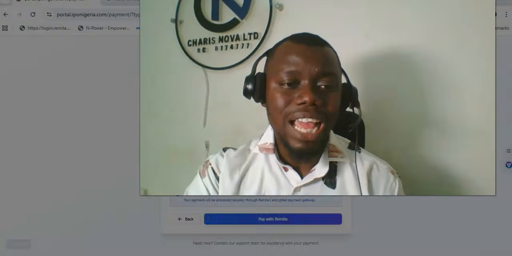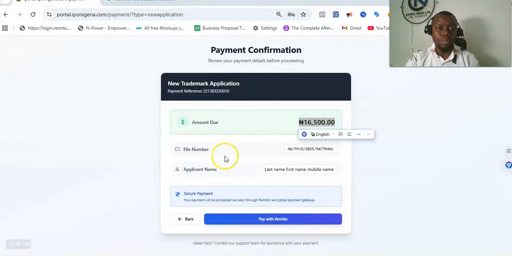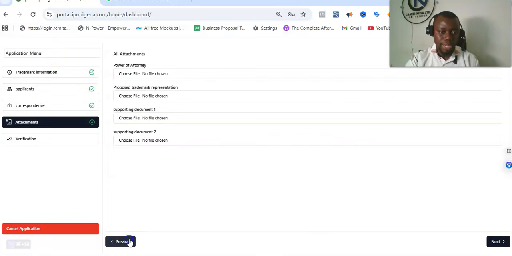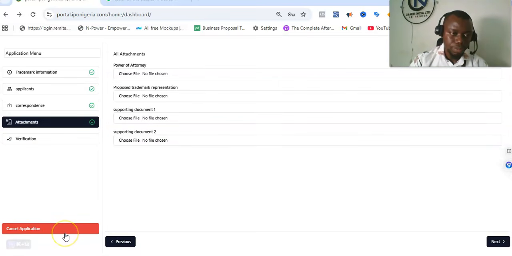Now, after the search has been done, you might even want to fast track the process and get someone to help you work on it. Personally, we've done a trademark registration and we didn't fast track, and that trademark has been there for over 3 months now. If not now, that we had to find a way to get it fast tracked. So let me go back. Let me cancel all this and go back now. Cancel application. So let me cancel this application very quickly.